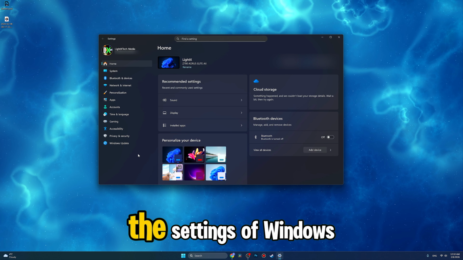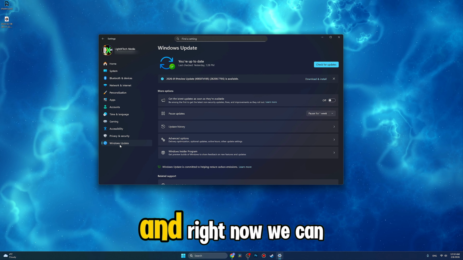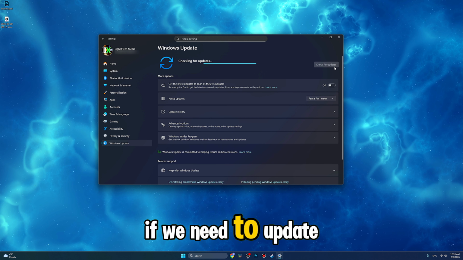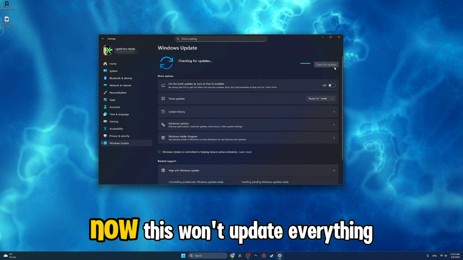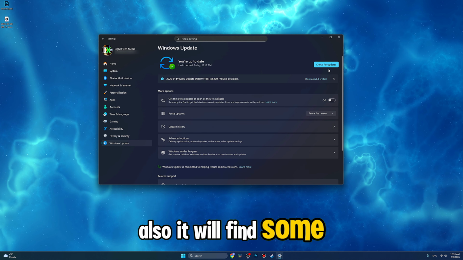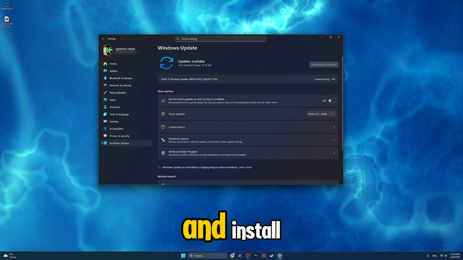Now, once you are in the settings of Windows, you'll find down below Windows Update, and right now we can press on check for updates, and Windows will tell us if we need to update our machine. Now, this won't update everything on our computer. Also, we'll find some drivers. Okay, and it just found something for me. I'll just press on download and install.